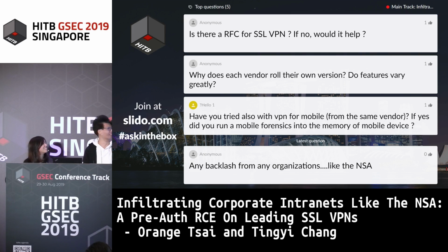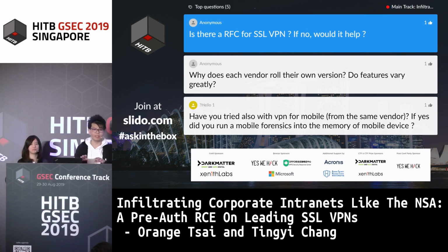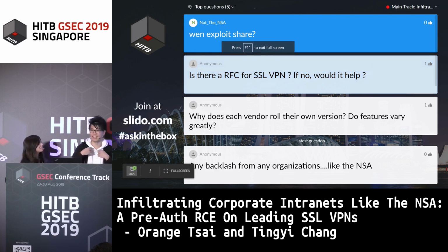Is there an RFC for SSL VPN? I think there is no RFC for SSL VPN, because there are many RFCs related to the protocols, such as HTTP, SMB, VNC or RDP. But every vendor implements this spec by themselves. So our target is to find the implementation error. Do you know what I mean? Okay, sorry for my poor English.